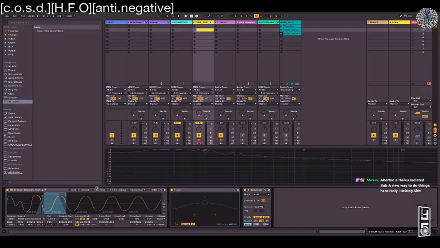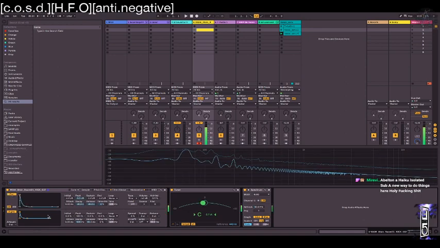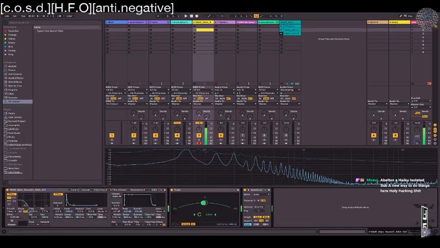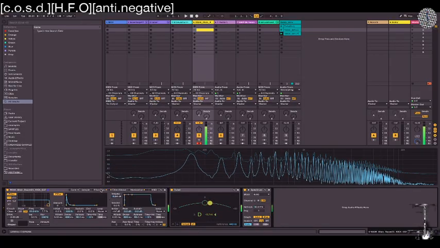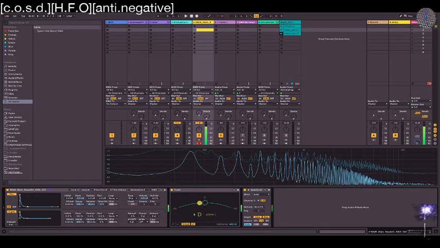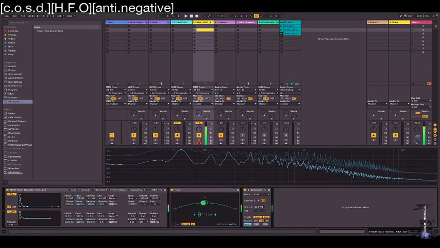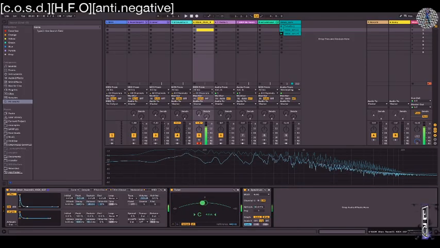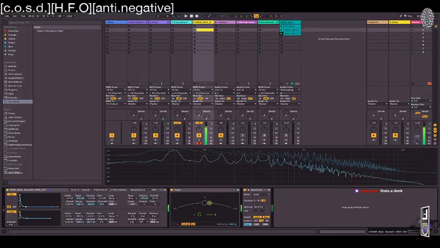What does this mean? This means that my FM oscillator is now going to be in tune with my sample too. Alright, so now we're making dots.